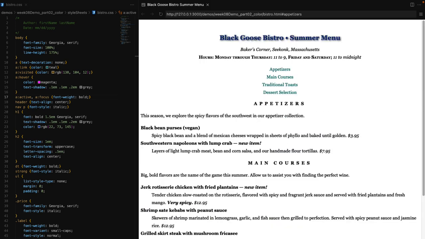Now there are so many other pseudo-class selectors that are out there. I do encourage you to go out and take a look in your textbook for more of them, or to take a look at the W3 Schools. Just do a search for W3 and pseudo-classes. You'll be able to see the whole list.